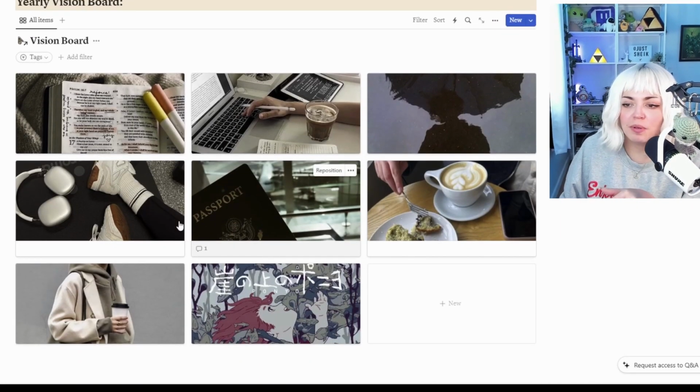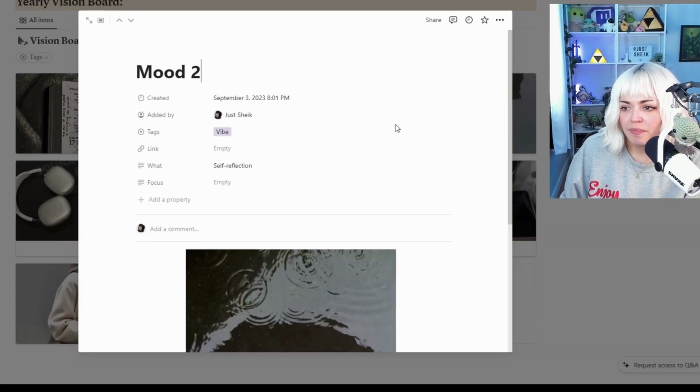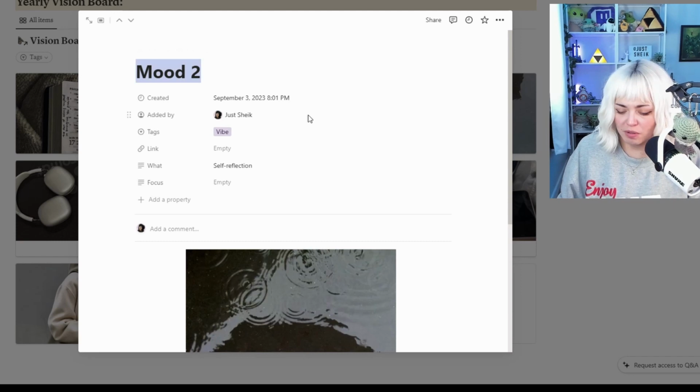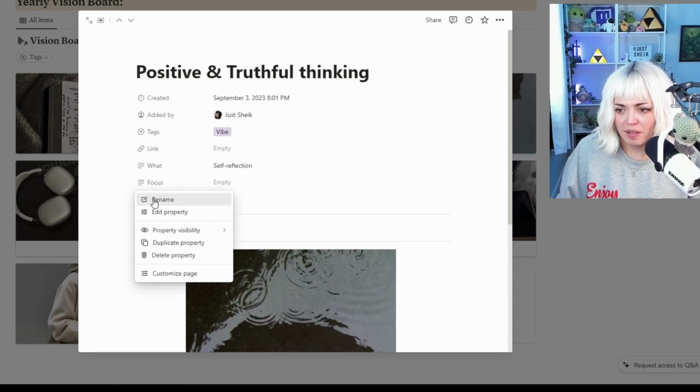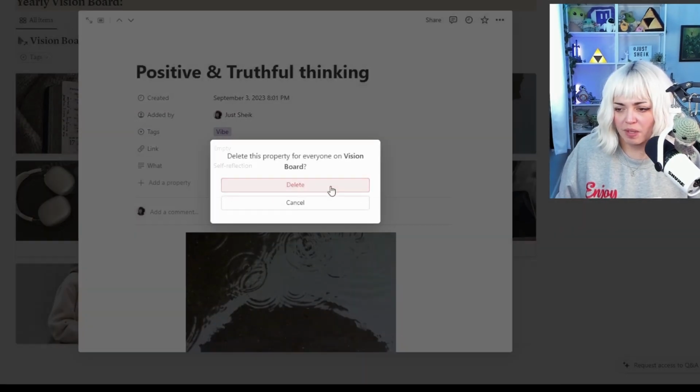All right, back to the vision board. I think I'm gonna leave all of this. The only one I might change is this one. This was self-reflection, reflecting. But I'm gonna change it to positive and truthful thinking. Like, not focusing on the lies that I tell myself, you know what I mean? I don't want all that.